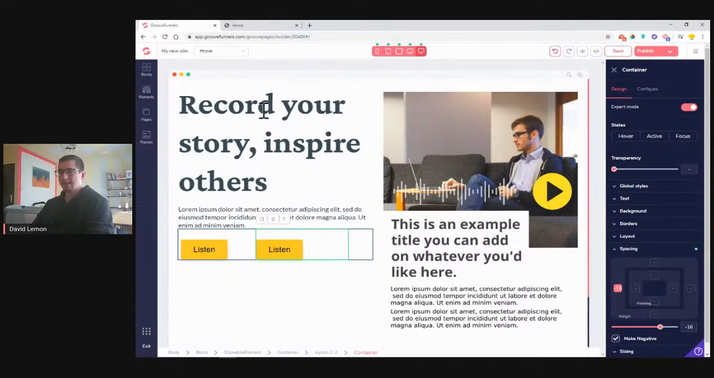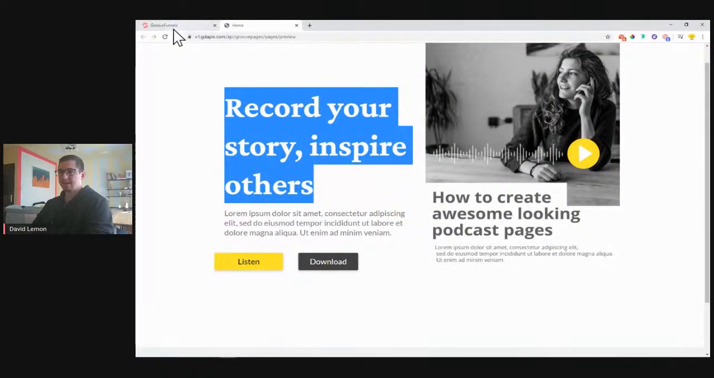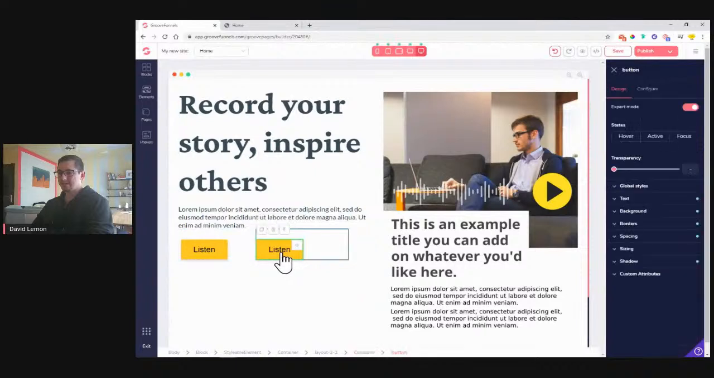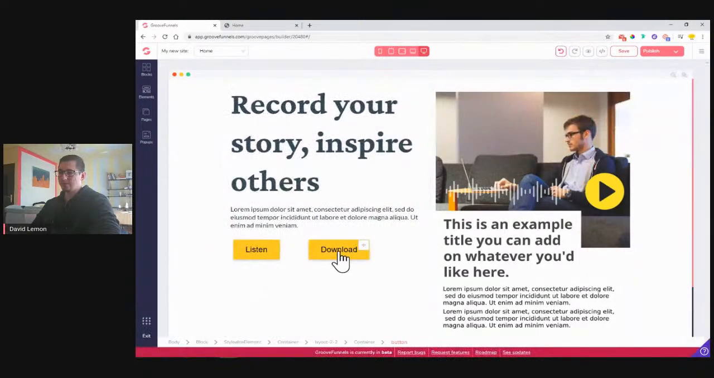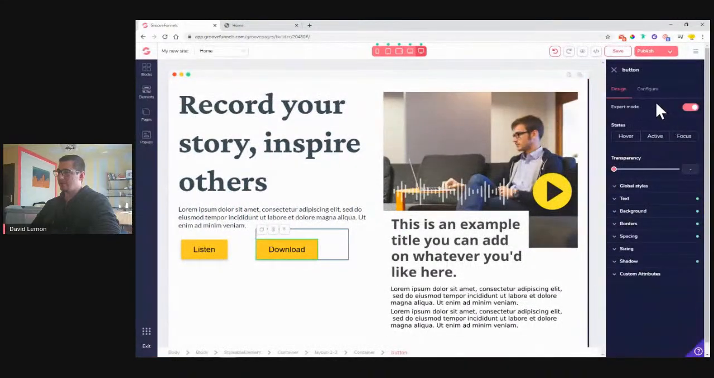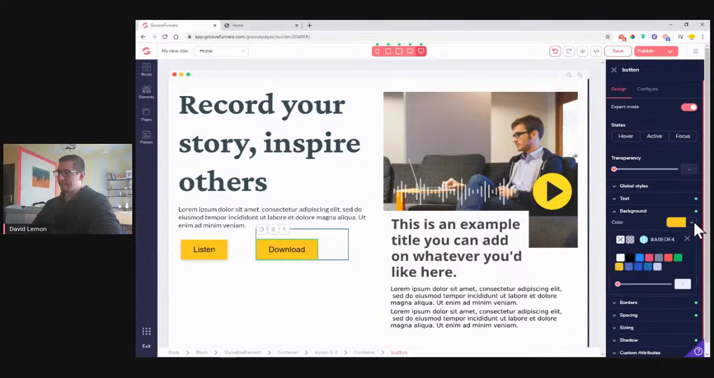Okay, and then in this case, the button text here says download. Okay, update, and then we'll just make it gray. Let's actually use the color that we used on this text just to stay in the same color range.